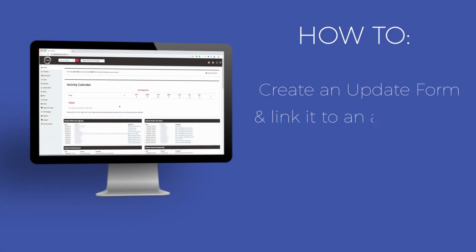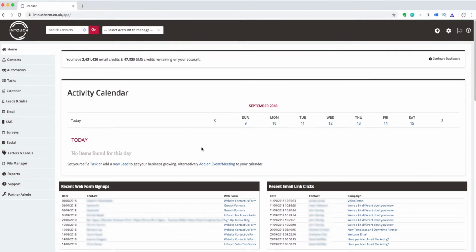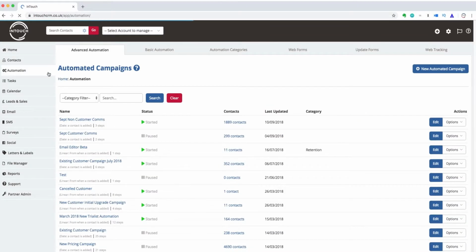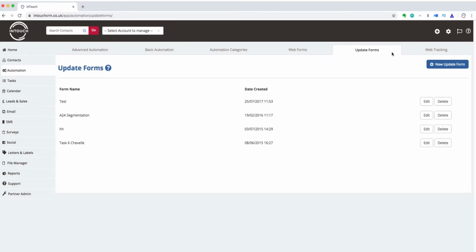In this video, I'm going to talk you through how to create an update form and link it to an automated campaign. An update form allows your contacts to update the information you hold about them, which will help you to become more GDPR compliant. To create an update form, go to Automation, then Update Forms, and click on New Update Form.